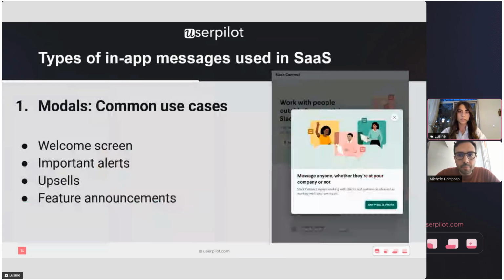The first one that we have here are the modals. Modals are mostly used to inform users about what's new in the application, in the product, send important notifications, but also to welcome users and collect data through microsurveys. Let's look at each use case separately.